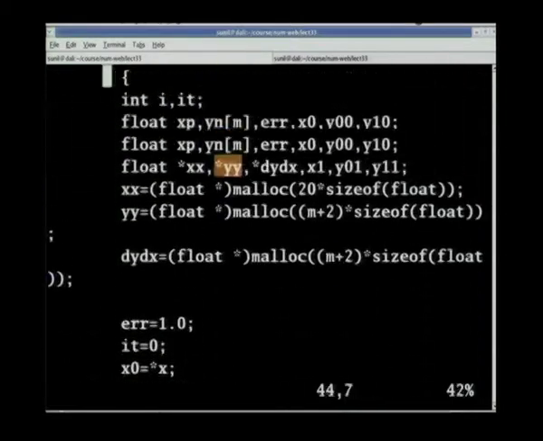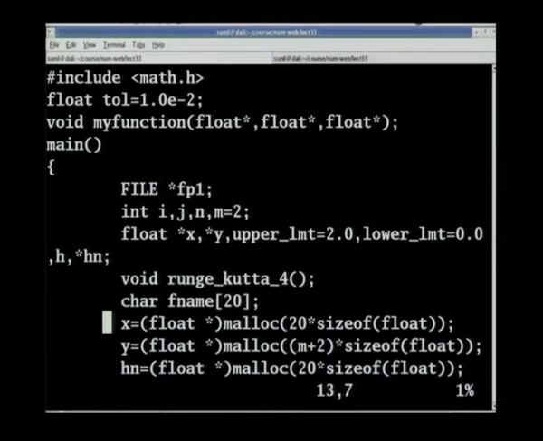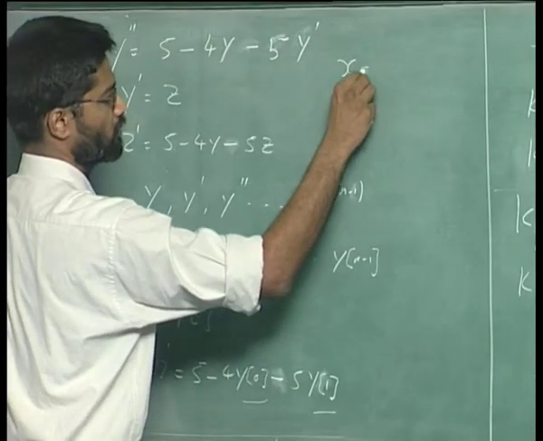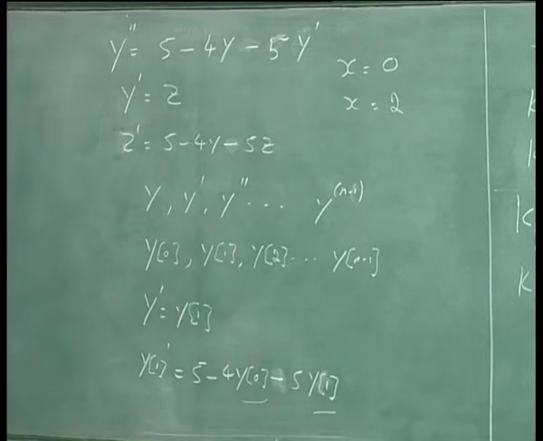The boundary conditions are specified in the main program. Okay, so that is my main program here. In the main program we have the upper limit and the lower limit. I am going to solve this from x equal to 0 to x equal to 2. Okay, so that is what we are going to do.